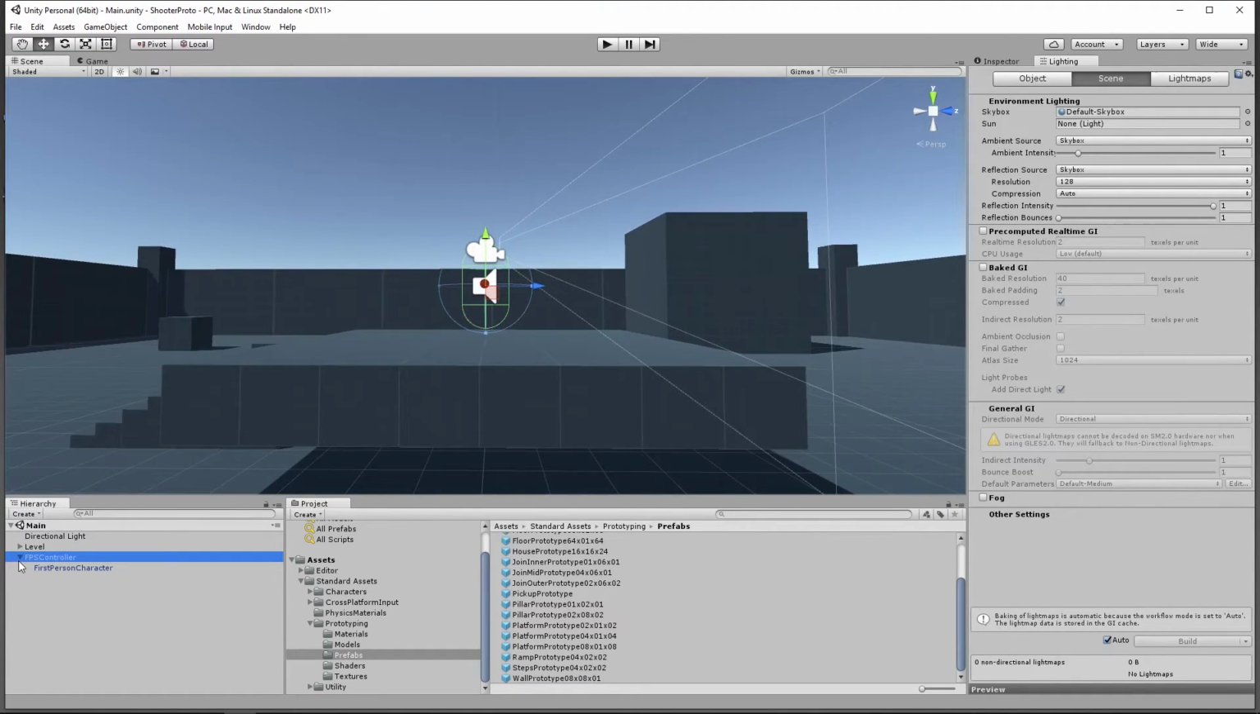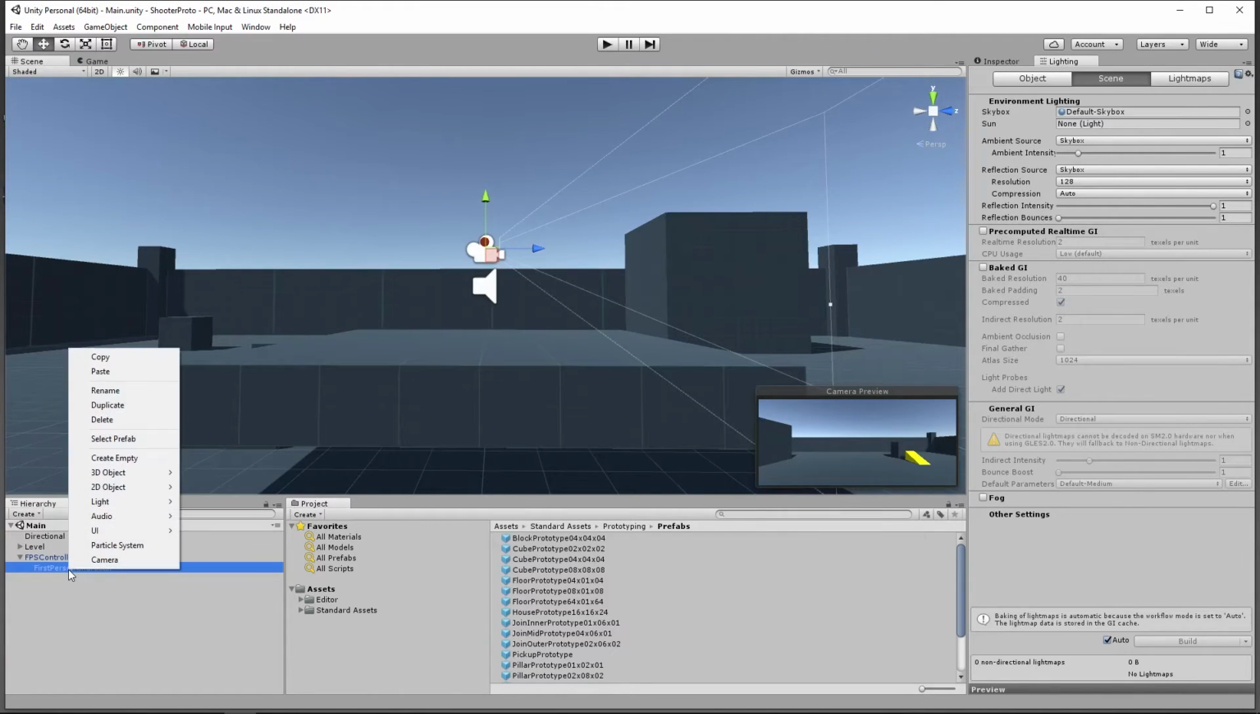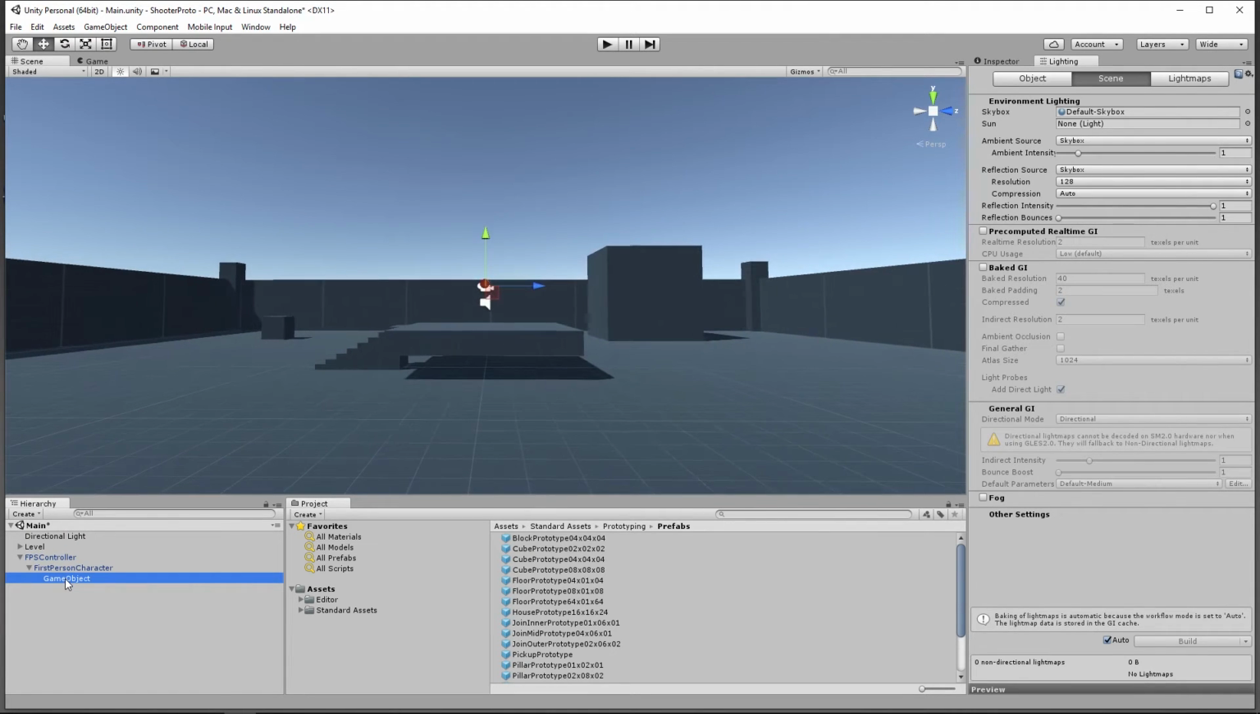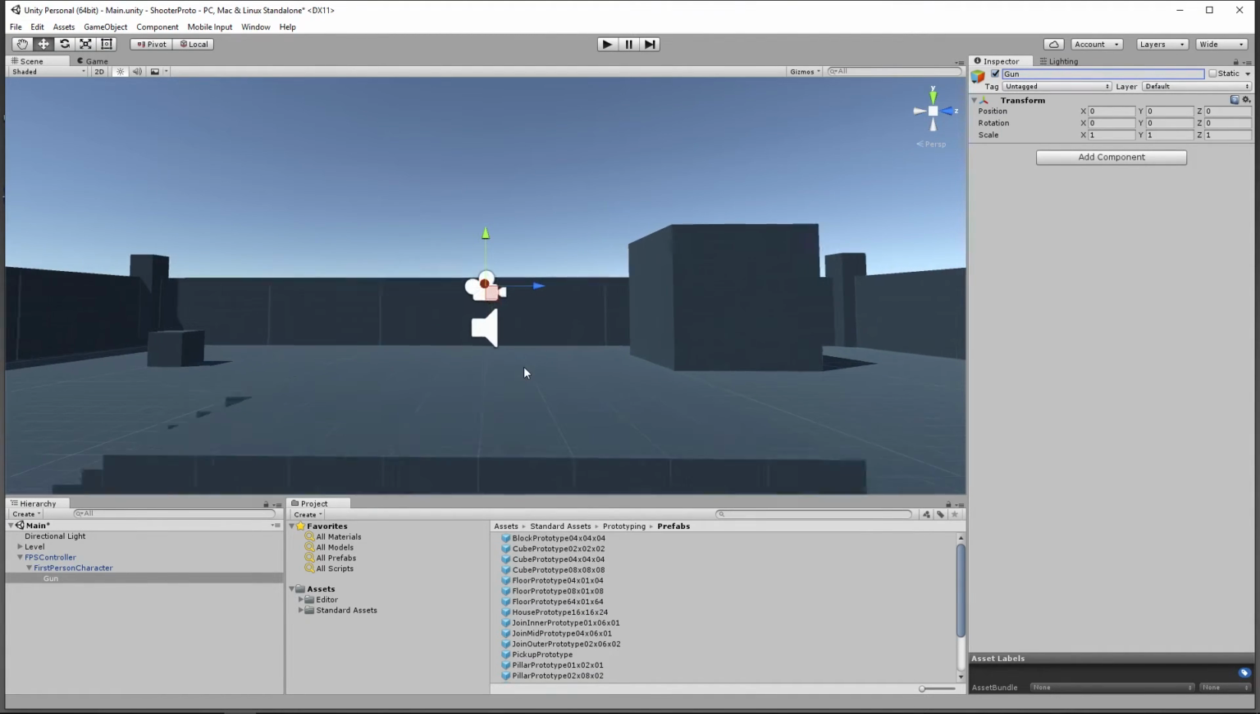Cool. And what we want to do is attach some things to the actual camera so that it looks like a gun has been held there. So the first thing we're going to do is right click on there and create an empty, and we can change its name over here in the inspector. We're going to call it the gun. Zoom back in there again.